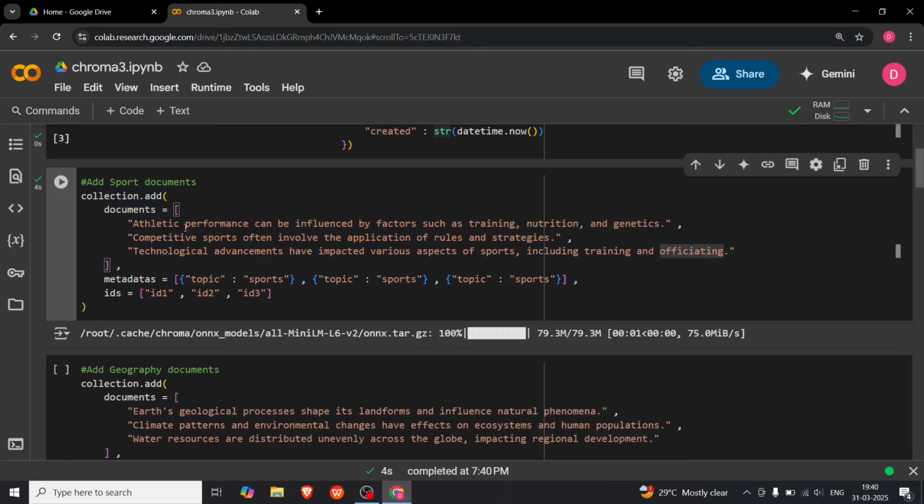Athletic performance can be influenced by factors such as training, nutrition, and genetics. Competitive sports often involve the application of rules and strategies, and technology advancements have impacted various aspects of sporting. So all 3 are related to sports, right? So the topic is sports, again here the topic is sports, and the topic is sports. And the IDs are 1, 2, 3.